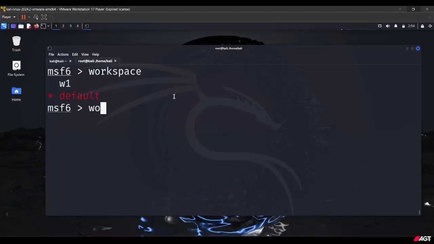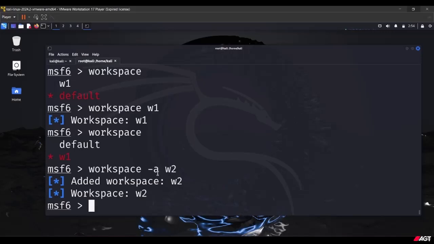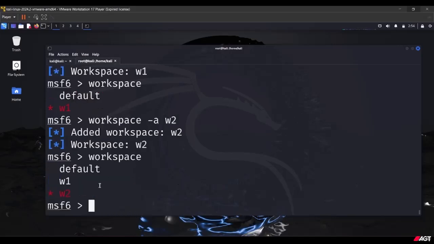If you want to change your workspace, just type workspace W1. Now if you list the workspaces, you can see my current workspace is W1. If I want to add a workspace, how can I add it? Just type workspace -a and then the workspace name. Let's add W2. You can see it has added workspace W2. If I list the workspaces by typing workspace, you can see my current workspace is W2 and we have a total of 3 workspaces. The first one is default, the second is W1 and the third is W2.